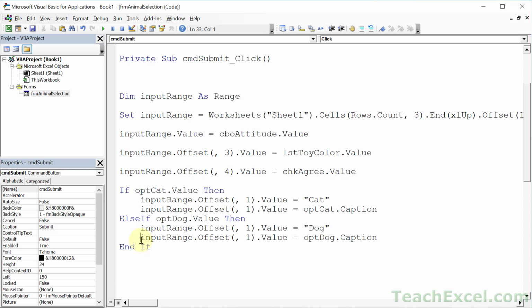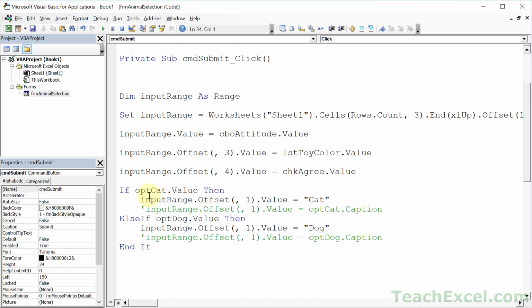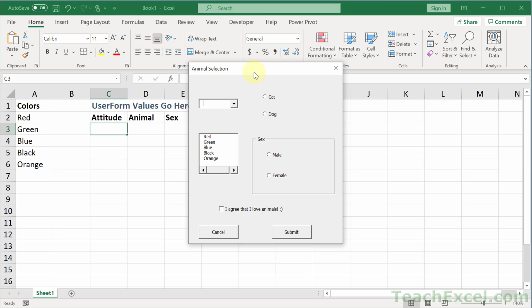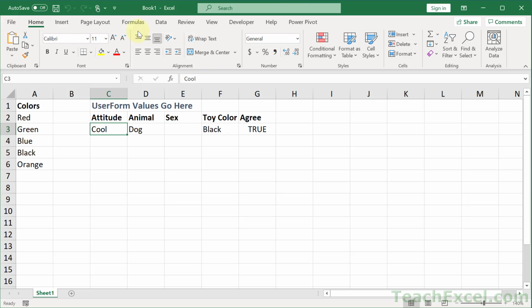So we have lots of options, but at this point we are actually done, and let's go ahead and put an unload me down here to close the form after we input the values that we want. And hit play to test this guy out. Let's go for a cool, how about a dog this time, male, get a black toy, and agree that you love animals. Hit submit. And let's go back to the worksheet. If you run it from the worksheet, you're not going to have to worry about that. And there we go. Cool dog, black, true.